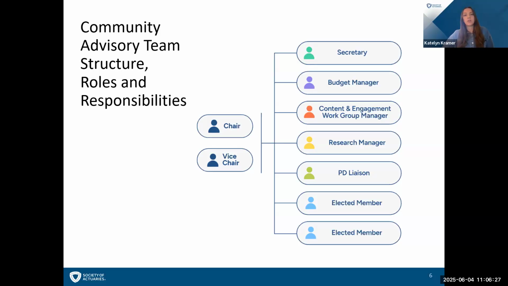In this initial transition year from sections to communities, community advisory teams are currently composed of varying sizes. Over the next several years, this will reduce to 9 to 12 members. Community advisory team members typically serve a 3-year term. Each community advisory team has officers that are elected by their fellow CAT members to lead the council. The elected officers are chair, vice chair, secretary, and budget manager. Officers are elected for 1 year.